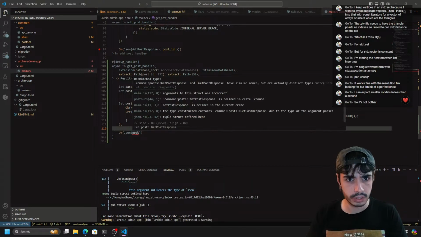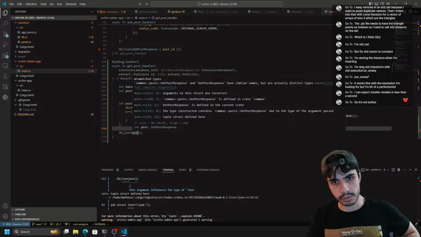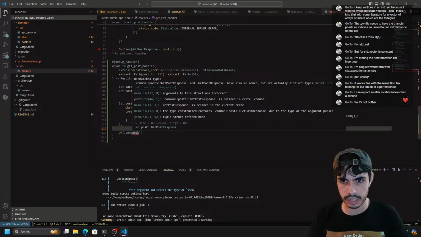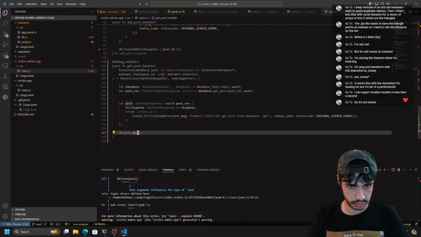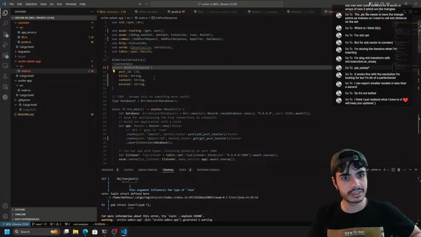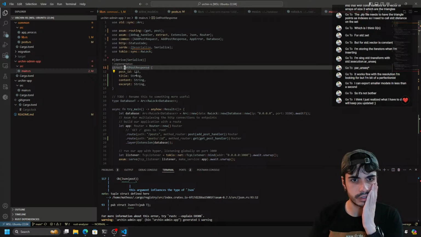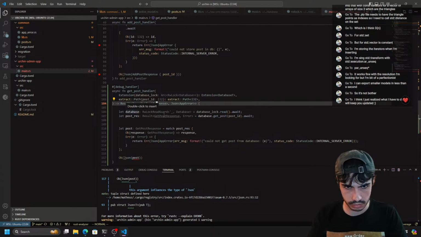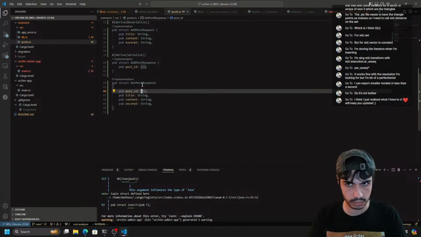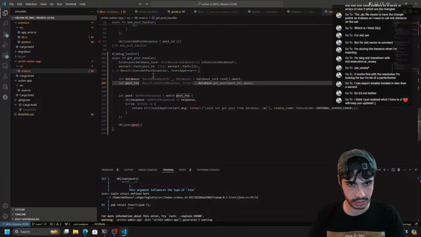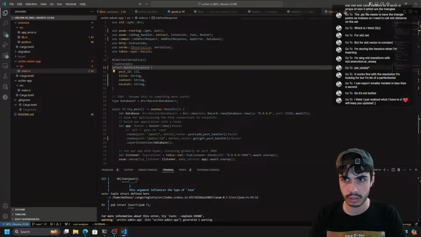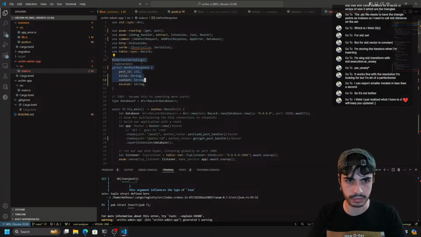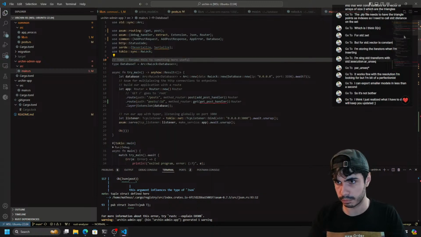But no, it doesn't. Common post, get post response, and get post response have similar names, but are actually distinct types. What? Are they? So this is supposed to be post ID, string. Okay. But why is this other post? What? I have the same struct defined in 2 different places. That is interesting. And this one is what? Ah, I see. I just forgot to remove one of them.